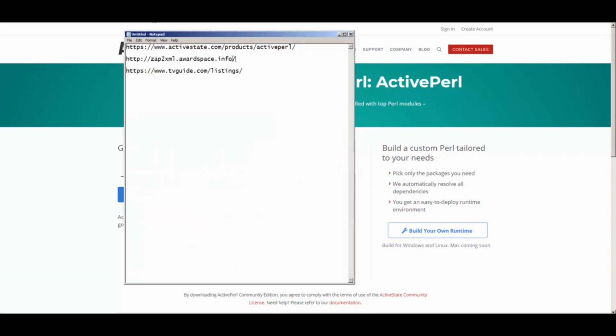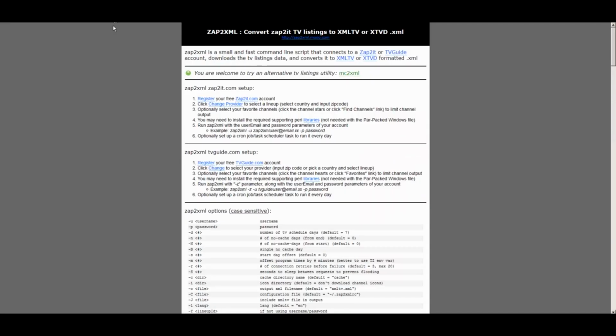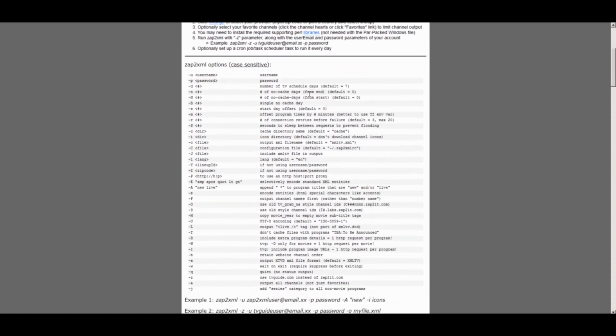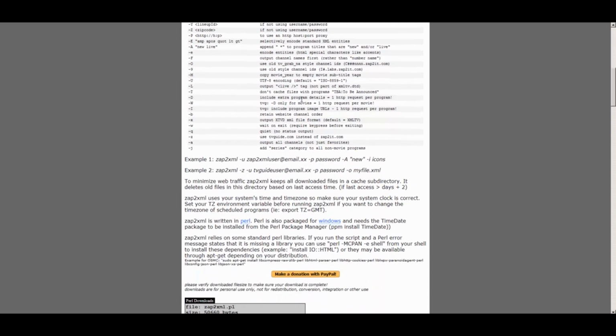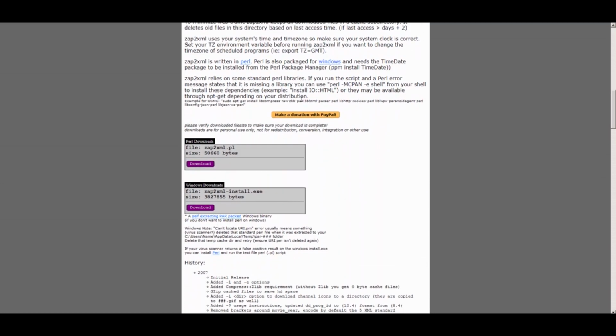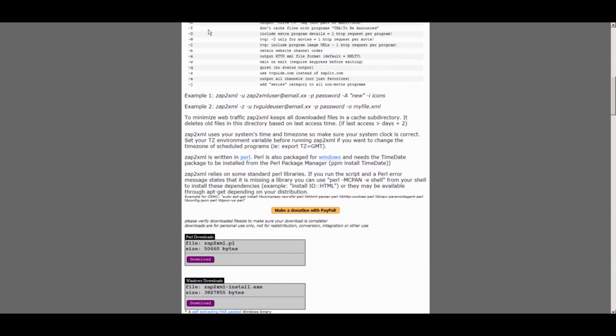Next thing you want to do is grab the zap2xml Perl file. This is going to control downloading your guide data. Here's the site, link below. Now I originally used Zap2it, but then I changed to TVGuide because Zap2it made a change. There's all the options. Here's where you download the file. Grab that. I haven't tried the full install, but I just install Perl and use the script. Stick that in a convenient location.